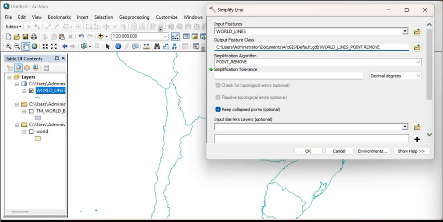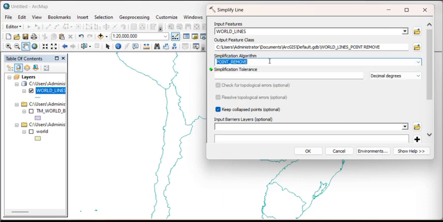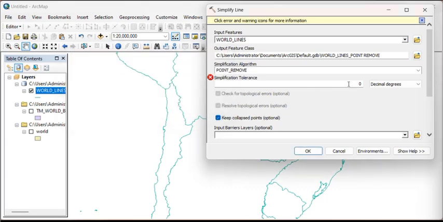So you can see here we are going to use the first algorithm, point remove, for this video, and then we are going to use simplification tolerance. For example, if I type simplification tolerance as 0, you shall find that an error will occur. This says that the simplification tolerance must be greater than 0. So it must be greater than 0.